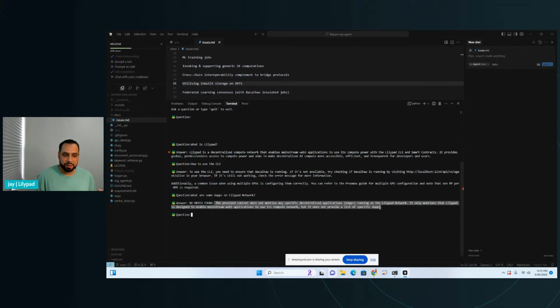But in this case, it provides additional context on the dApps running on the network, stuff like that. So it only mentions that Lilypad is designed to enable mainstream Web3 applications to use its compute network, but it does provide a list of specific dApps. So it's actually doing a little bit better than last time when I tested it, because before it was like there's no dApps, but in this case, it kind of has a little bit more context here.